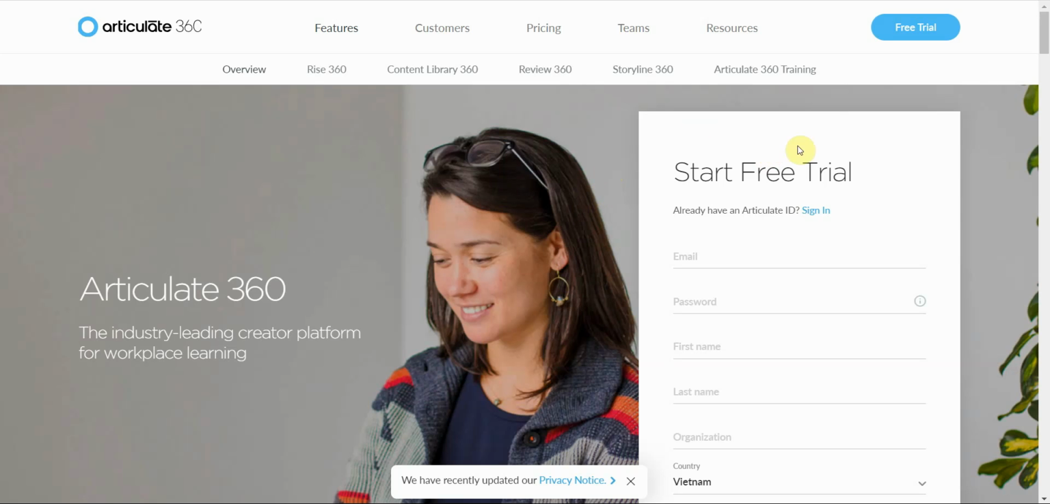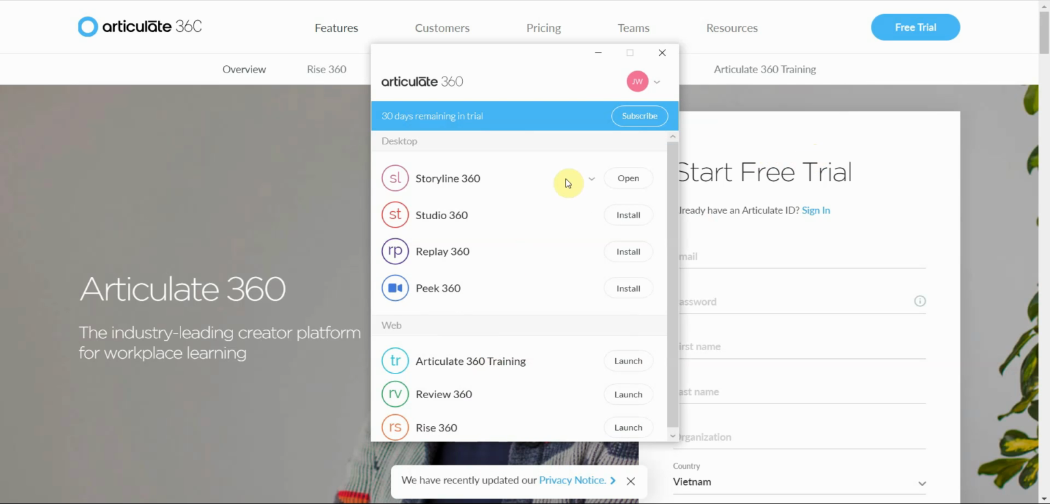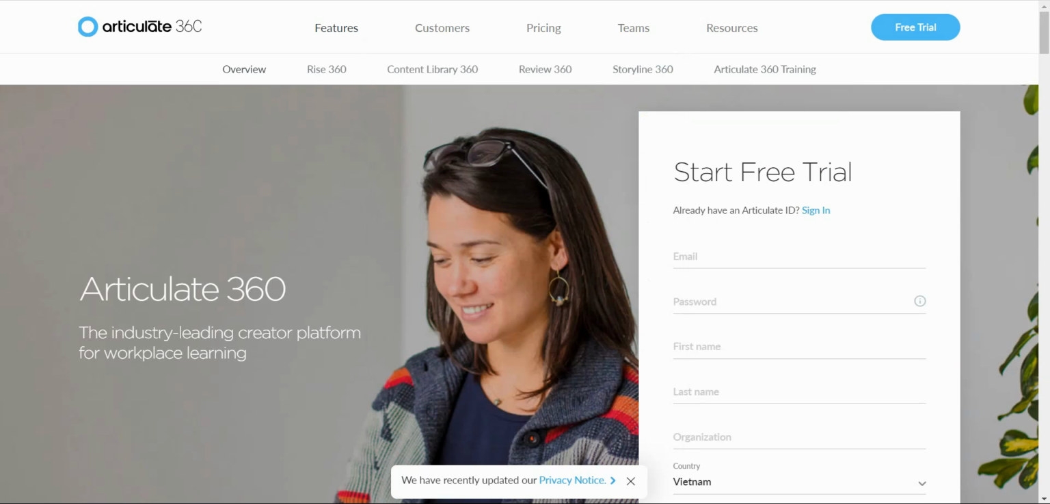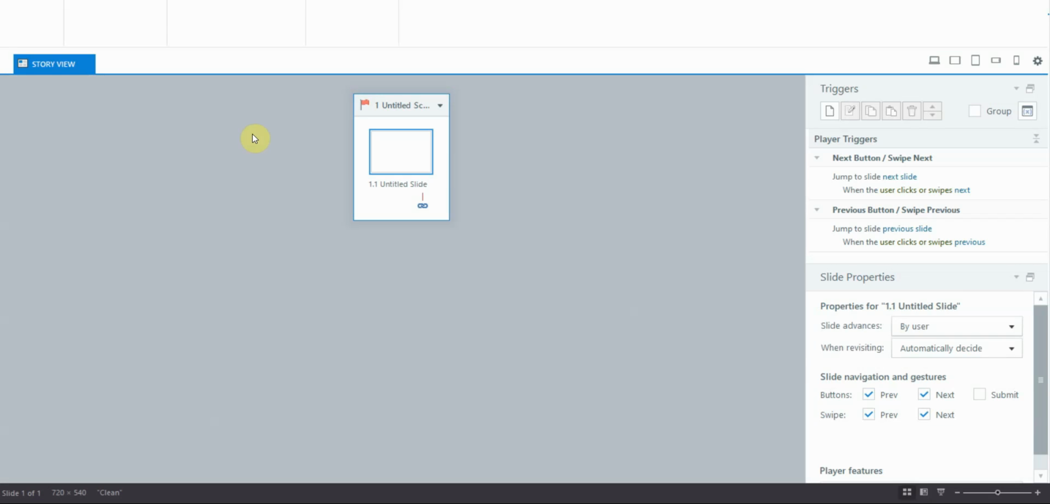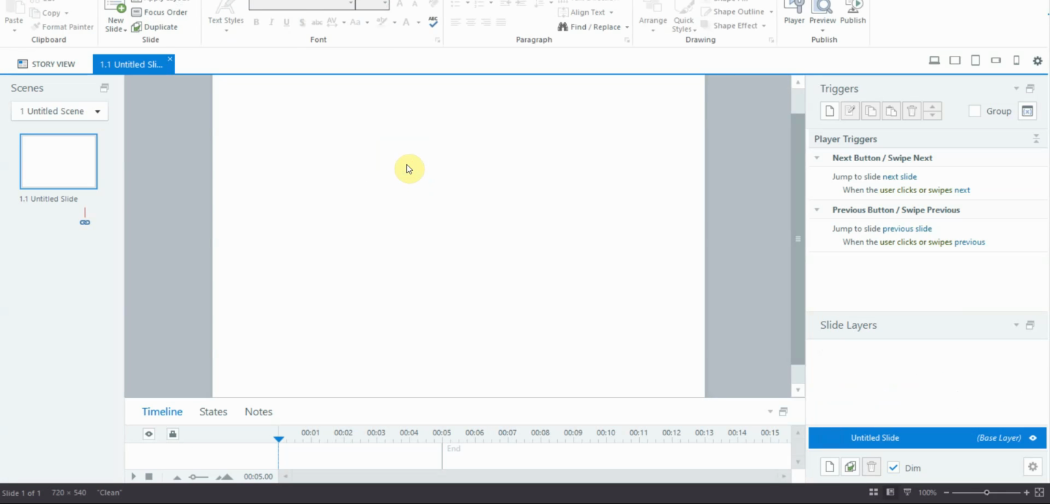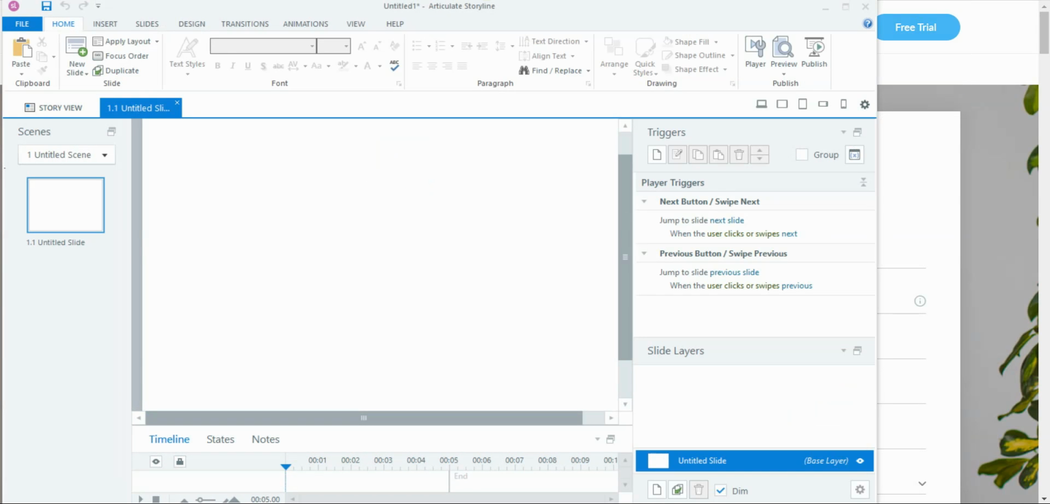Once you sign up for the free trial, you can go ahead and use the software, right? This is what it looks like right here. You only need to install the first one right here, okay? Storyline 360. And then from there, this is what it looks like when you open the software. You simply click on New Project and wait for it to load. Now this will load quickly or slowly depending on how powerful your PC is. Just double click on the blank slide, and then from here, let me just narrow this down a bit.